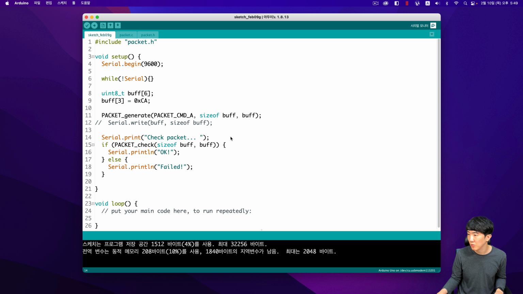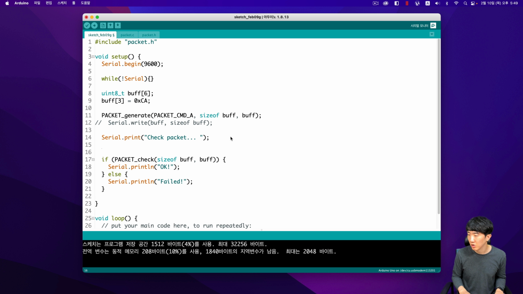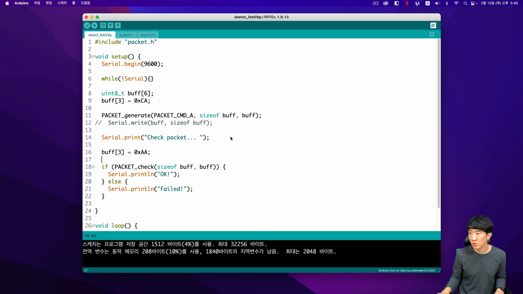Shall we test it again? If you intentionally manipulate the data for testing, let's see how it works with the checksum in place. Let's change it to 0xA while it is in the state of having a checksum in the current context, and also upload it, and it appears like this.